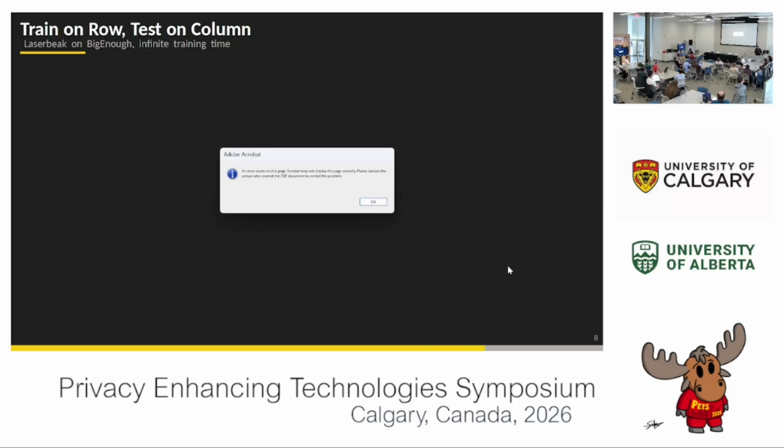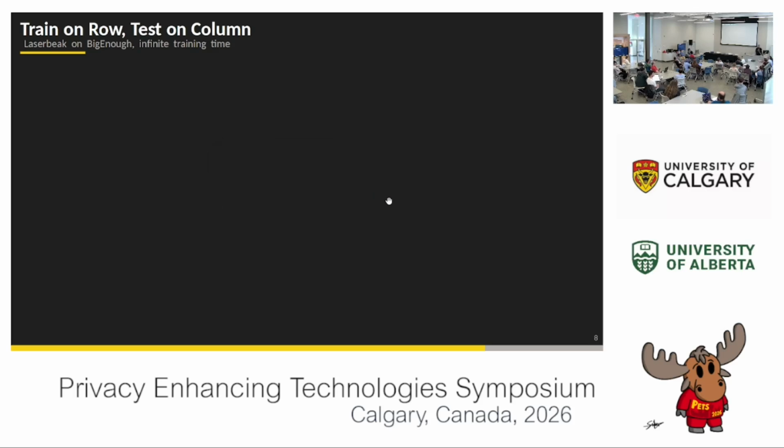Oh, spicy. An error exists on this page. Okay. Adobe Acrobat Reader does not like my favorite picture of the entire presentation.